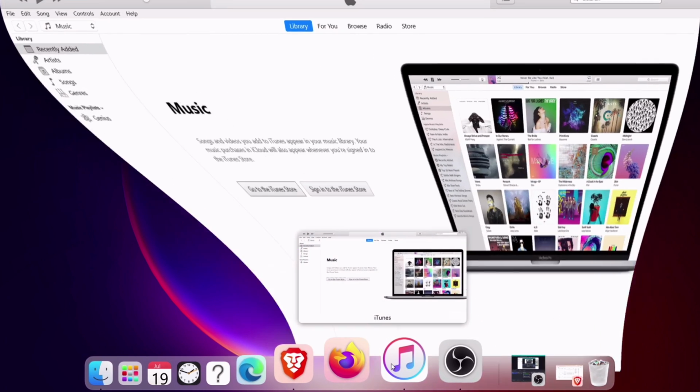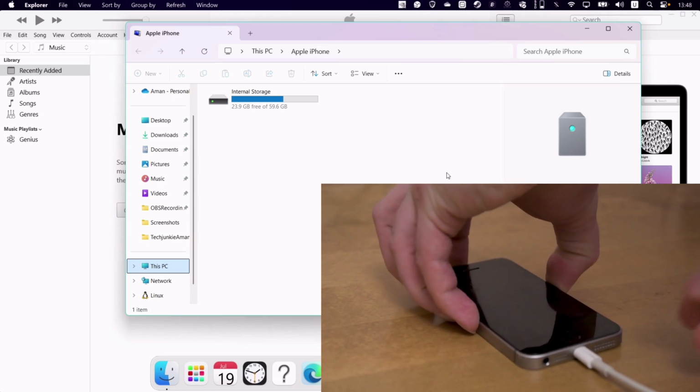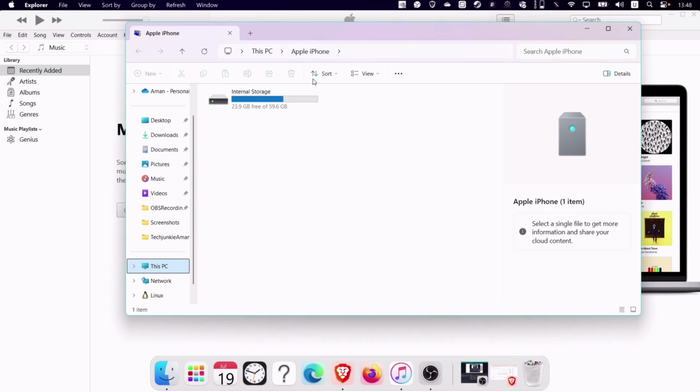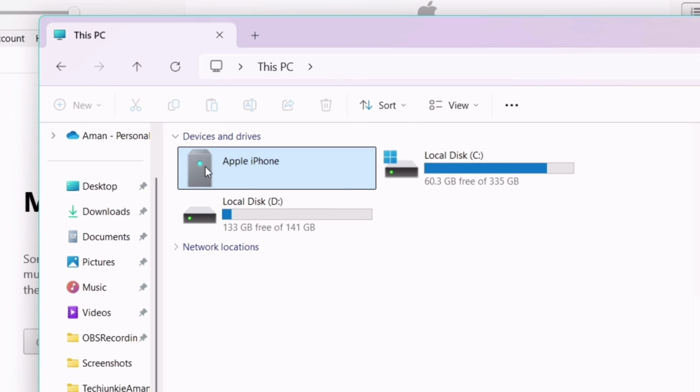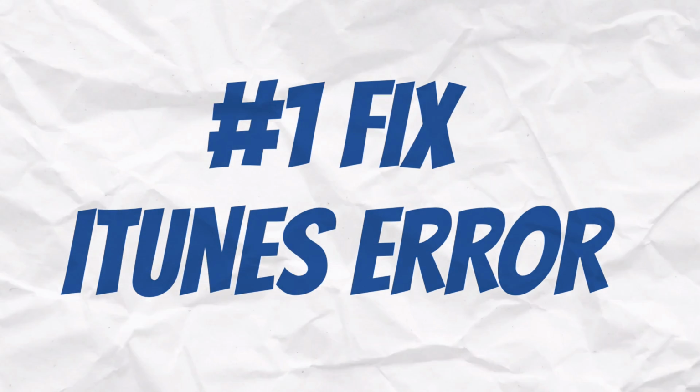This issue with iTunes is very common, where it fails to detect any iOS device connected. As you can see, even though my iPhone is connected to the computer, and the iPhone is appearing in File Manager, it's not detected by iTunes. Let me cover the first fix to resolve this issue.